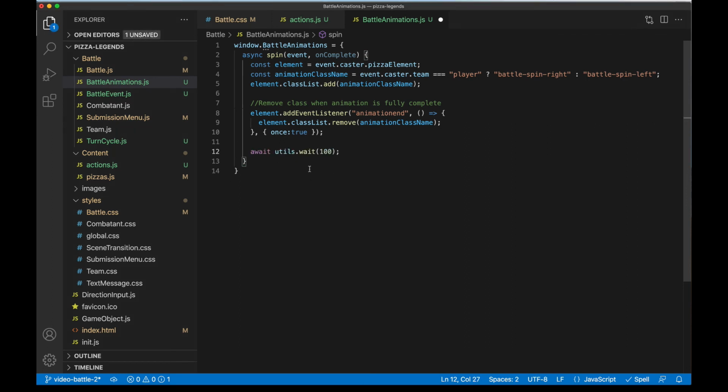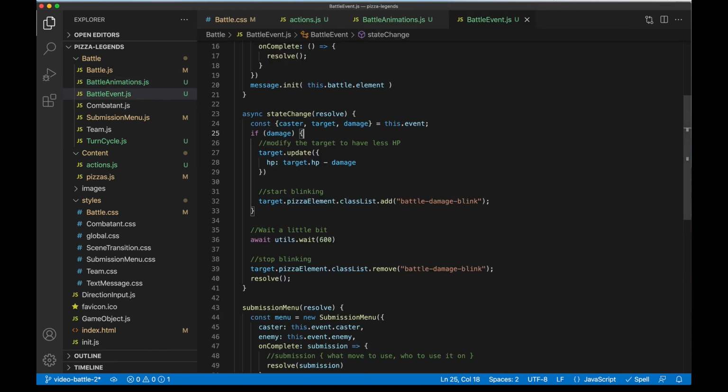So here we're going to wait about 100 milliseconds before continuing the battle cycle. So after 100 milliseconds, we can go ahead and continue by calling this onComplete callback. The animation itself won't be done yet. Remember, we'll be about 25% of the way through, but this timing just feels pretty good to me. And again, the spirit of this is to make sure that we see the HP reduction happen right when the pizzas collide. So let's head over to our event file, battle event.